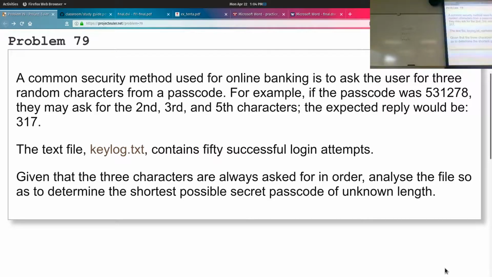The shortest possible password means, by the way, that there's never going to be a repeat. So he's not going to have a password like 531112278, right? He's never going to have any repeats. Okay? So the question is, how is this a graph problem?